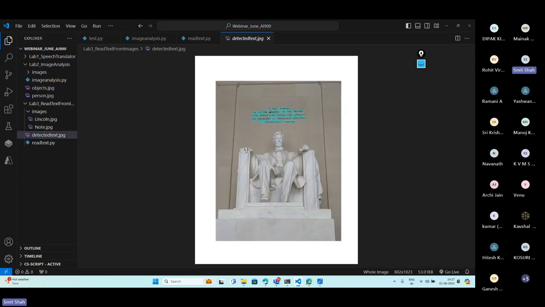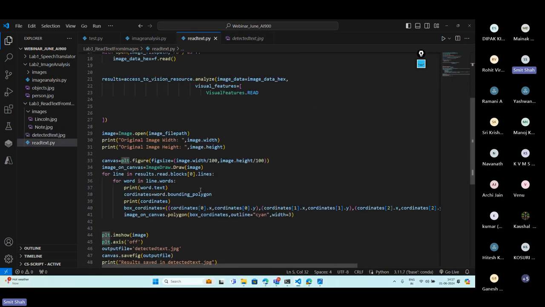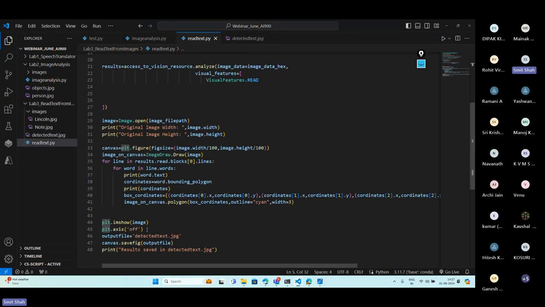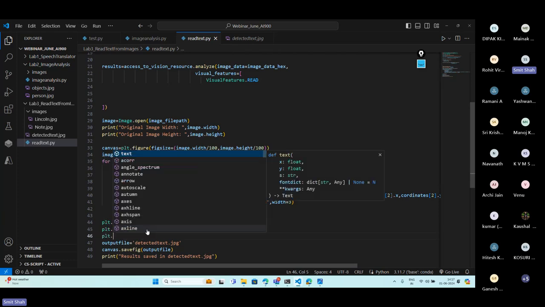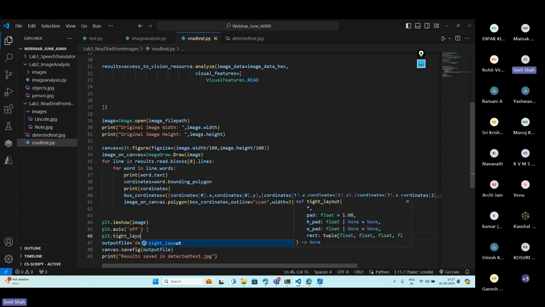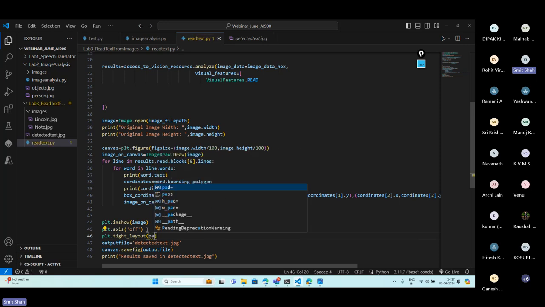For every text, a rectangle has been drawn. I can make this even better. Currently, I can see a lot of padding along each of the 4 sides of the image. I can remove the padding altogether. Fine, let me do that. I want a very tight layout and I don't want any padding whatsoever, so I'll say padding equal to 0.